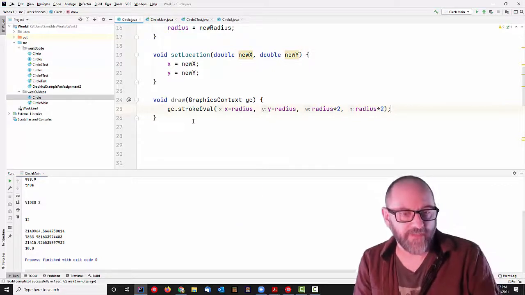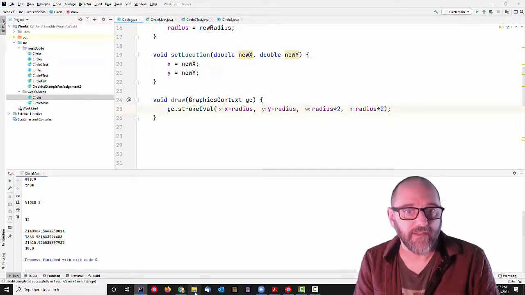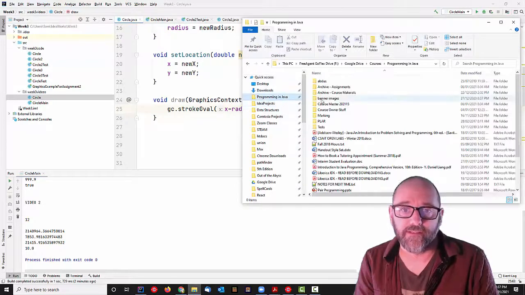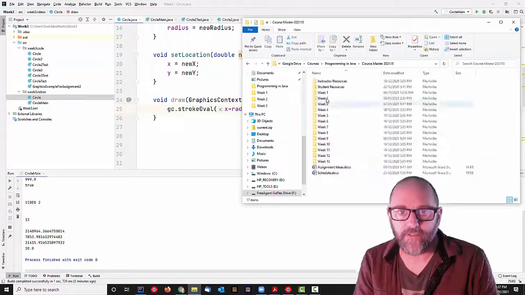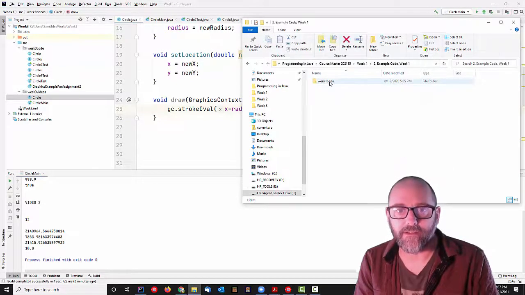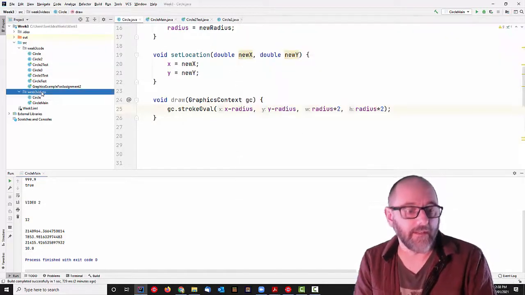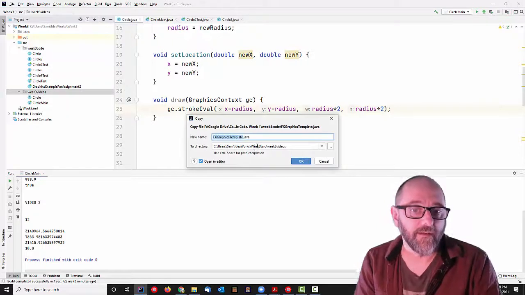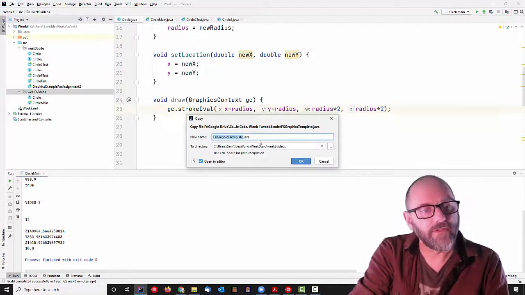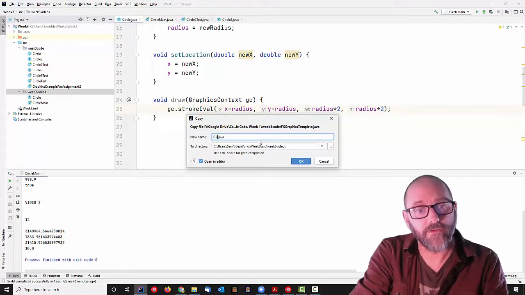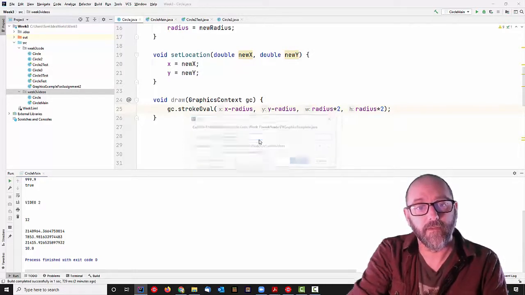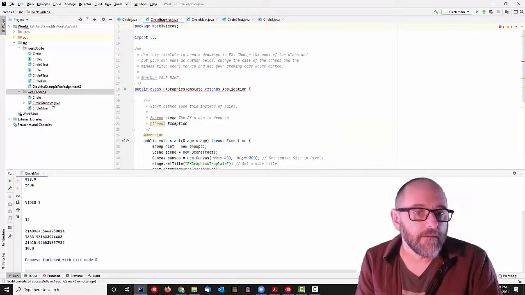Now we can't access that method right now. What we need is the FX graphics template. So I'm going to go back into week 1 here, into the example code, and find it. I'm going to copy it, and I'm going to paste it in here, but I'm going to change its name to circle graphics, like that.